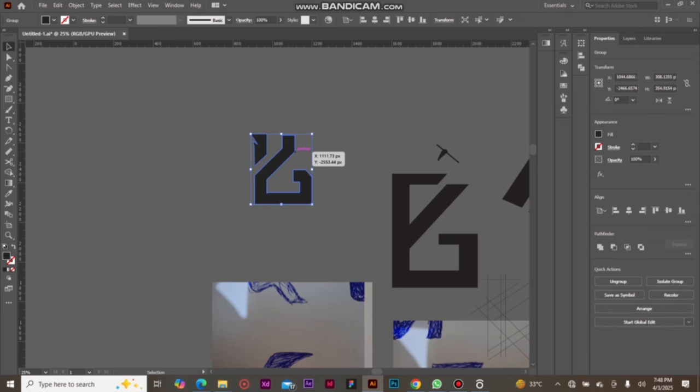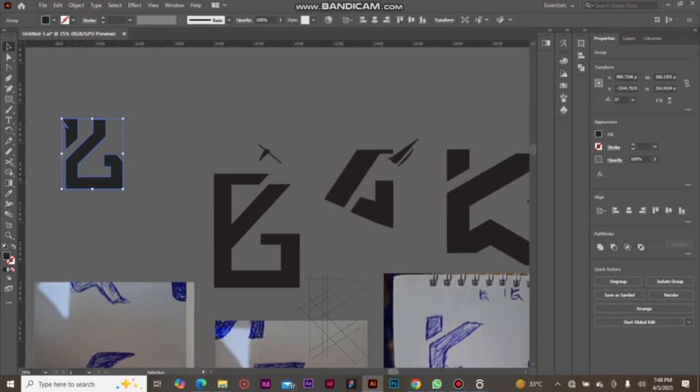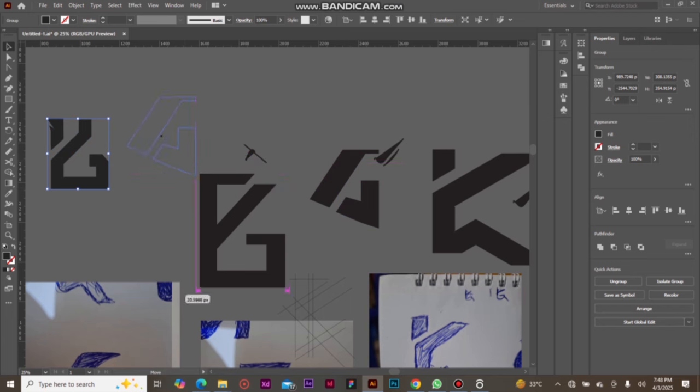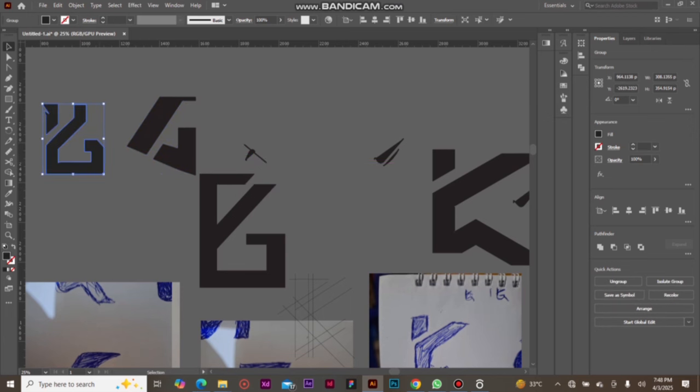So we're going to narrow down this design. Basically I'm going with this and this. These are my two top picks. After this, the next thing that you're going to do is picking a font.